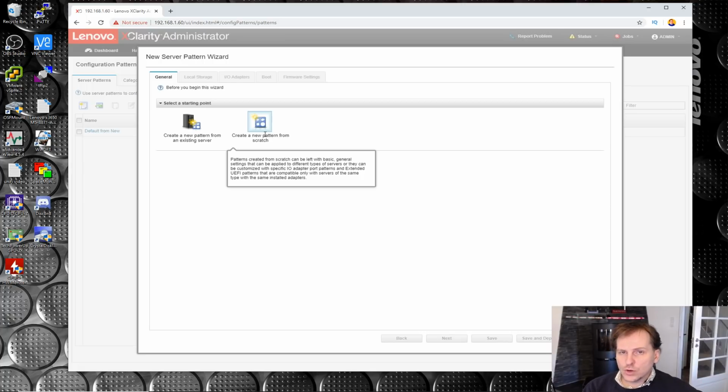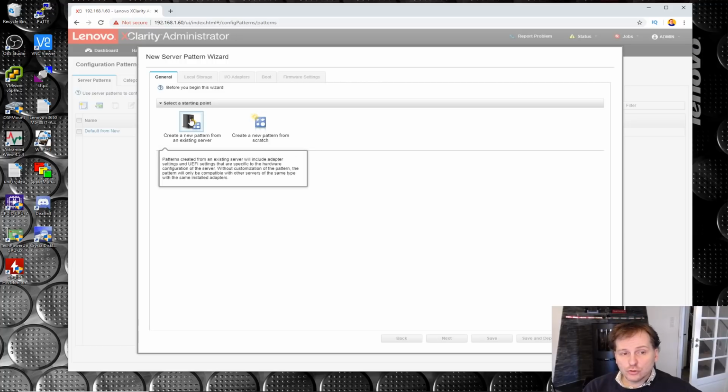I am not sure which, but I got this recommendation from a Lenovo technician guy that I respect very much, and he said that there is stuff that this from scratch does not include. If they came up with something new in the servers, it will not be included here. You get the most options by generating these patterns from an existing server, and the number of settings are also dependent on what version of the BIOS and stuff that you're using.